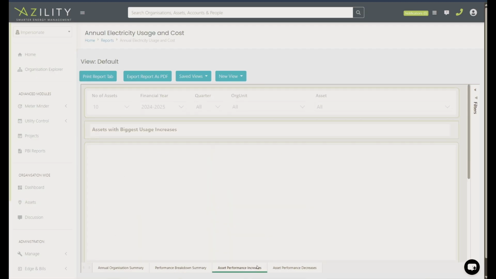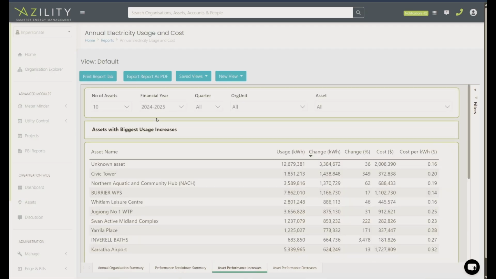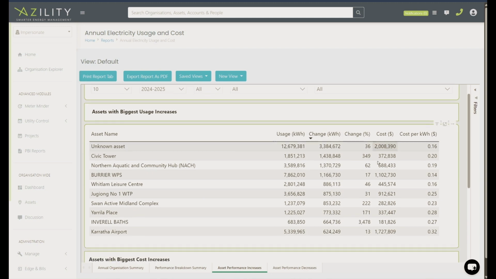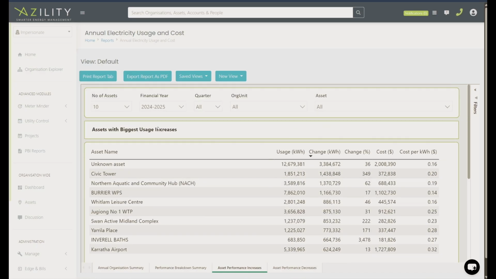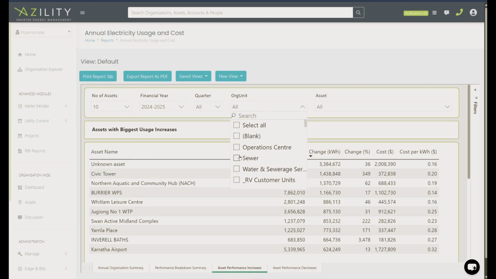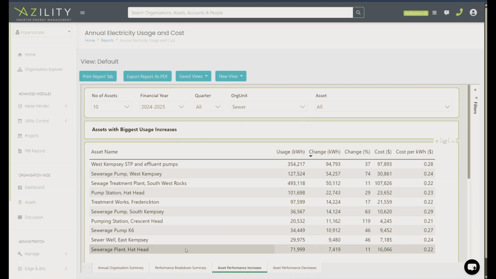If we go over to the next tab, you'll be able to see performance increases for the asset, and that will be broken down by usage increases and cost increases. Now, it has been set up to be 10 assets as a standard. You can change this up to 20 assets as part of the filters available within the report, or you can go as low as 1 asset. Now, again, if I were to change the organization unit to sewer, it would then adjust anything that falls under the sewer organization unit to show only that information.